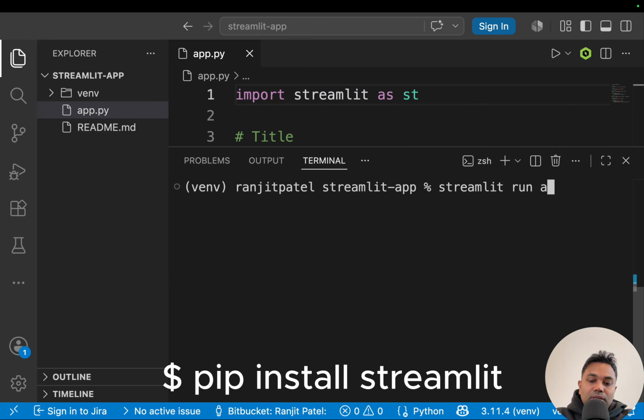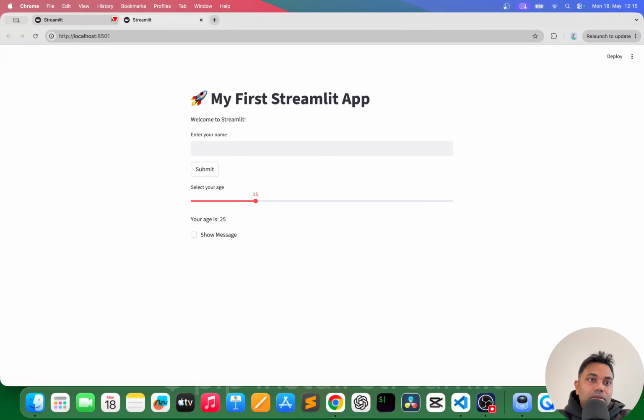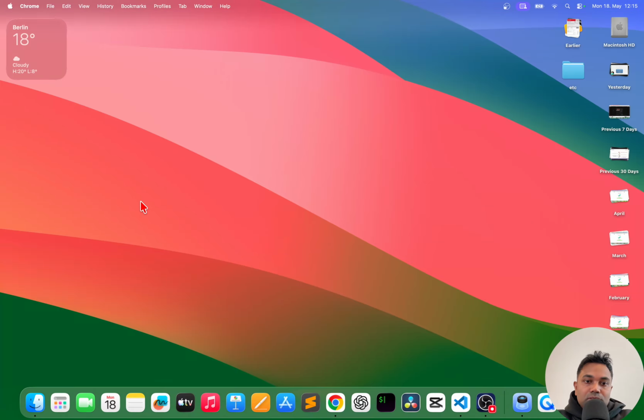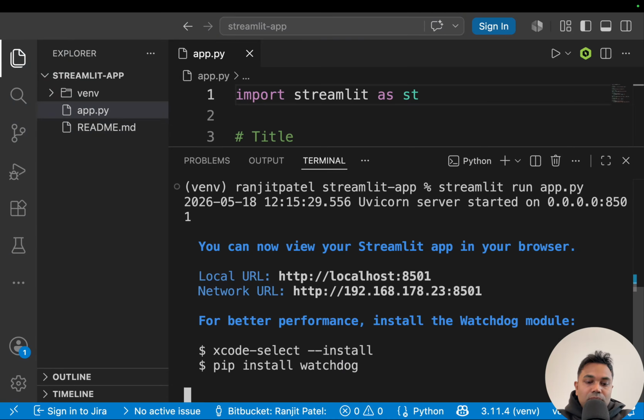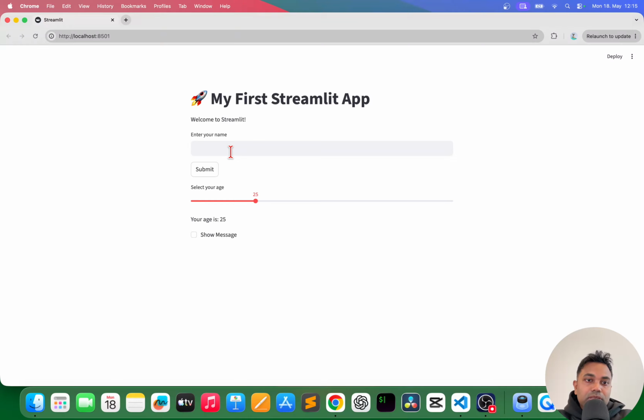Streamlit run app.py. So it has opened a separate application. For simplicity, I will run it again. In the application you can give any name here, and this is the same thing that is working now.